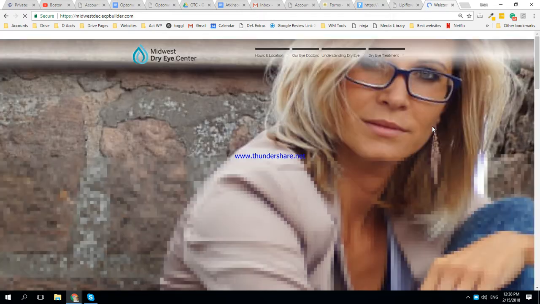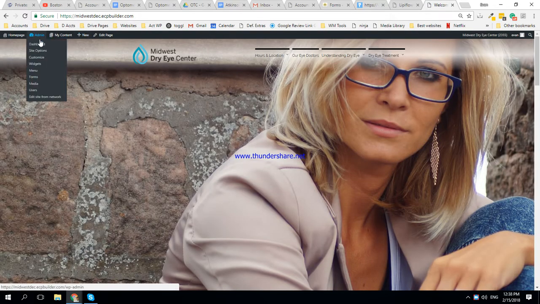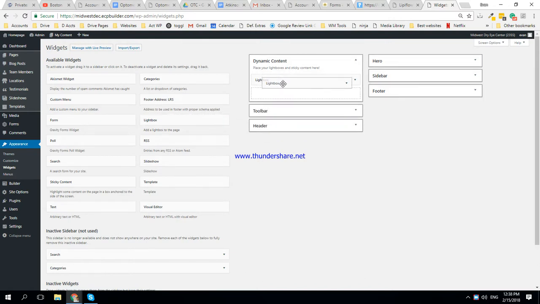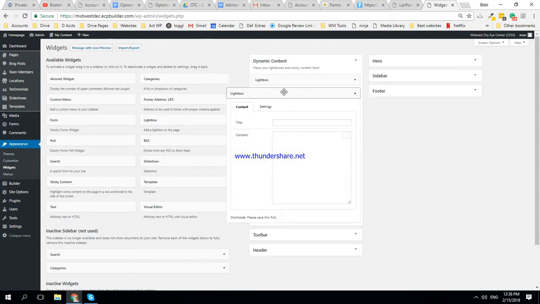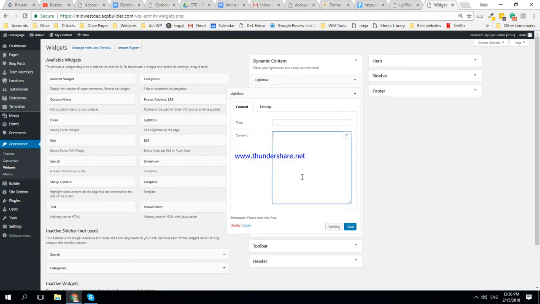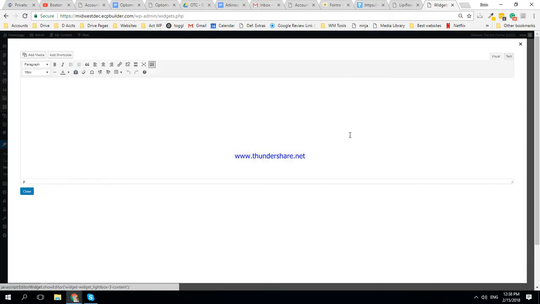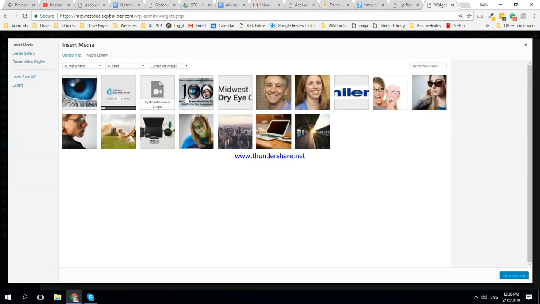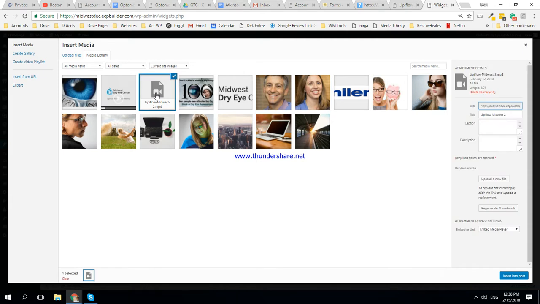So in this situation, we're going to go to admin and widgets, and then you'll see lightbox over here. What we'll do is drag a lightbox in from here into there. Just to make it easier, I'm going to do it again. Then you would click here at the top right hand corner and say add media. You drag in your video, which we've done already, and it would show up like this one does.